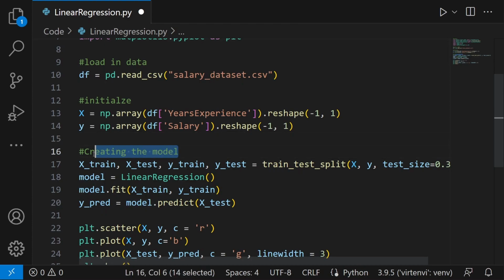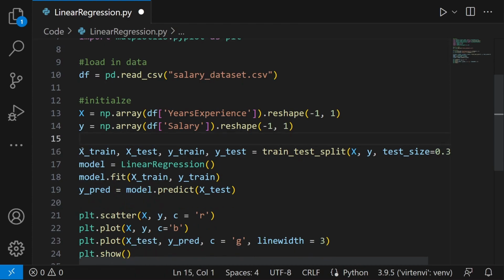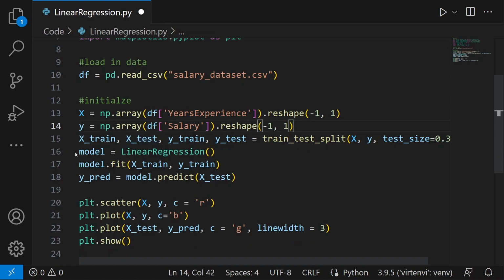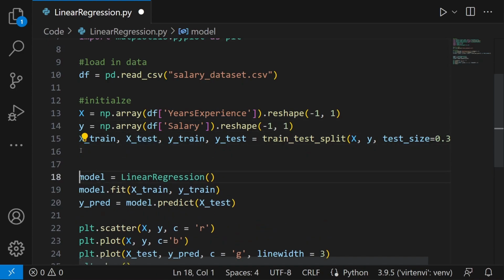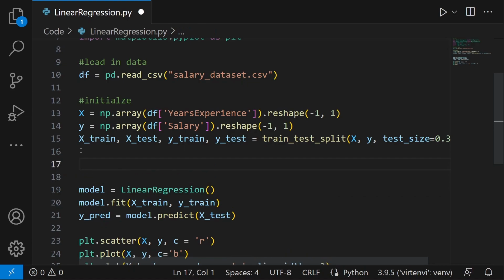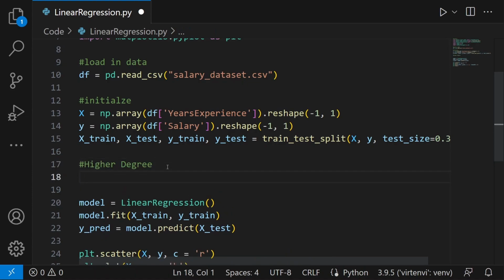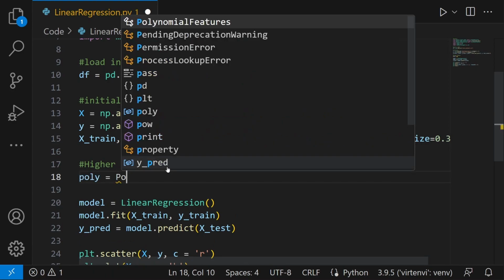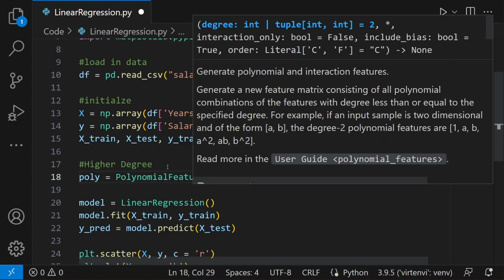Before that, let me clear this and add the first line that is adjacent to it to the initialization section itself, and create a spacing over here and create a new section called higher degree, and over here we can define our degree. So polynomial will be polynomial features of degree 5, like that.